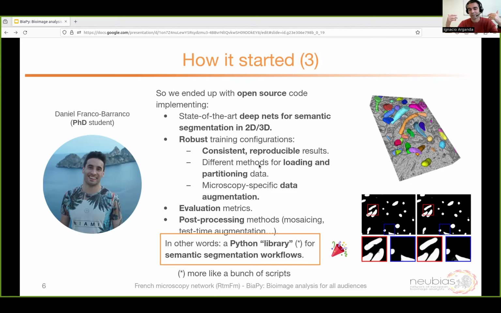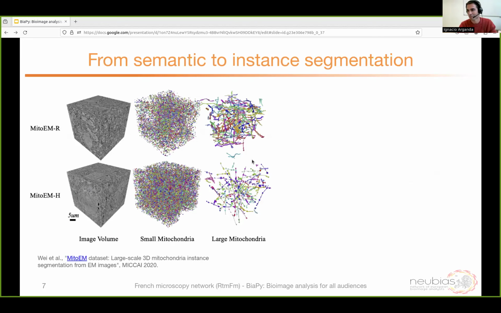I say somehow a library because it was more like a bunch of nice scripts, but they were not organized in a proper way. But anyway, a year later, with some collaborators from Harvard University, we released more data, much larger data sets called MitoEM, which has one big volume from rat brain and one big one from human brain, where the purpose was to do instance segmentation as opposed to semantic segmentation. Here, we also needed to recognize each individual mitochondria object in 3D.